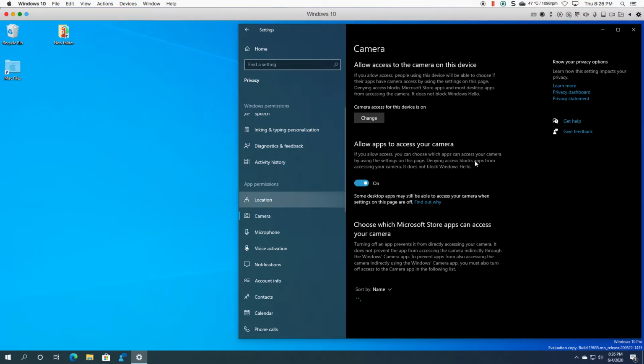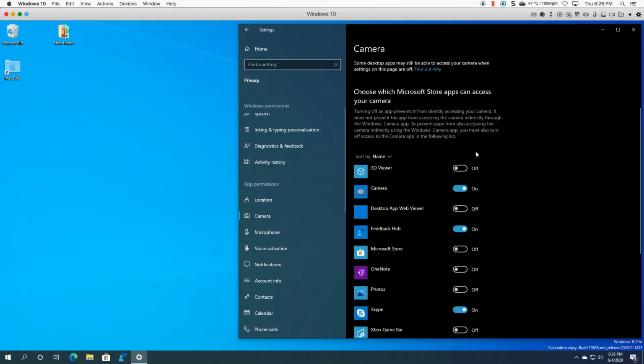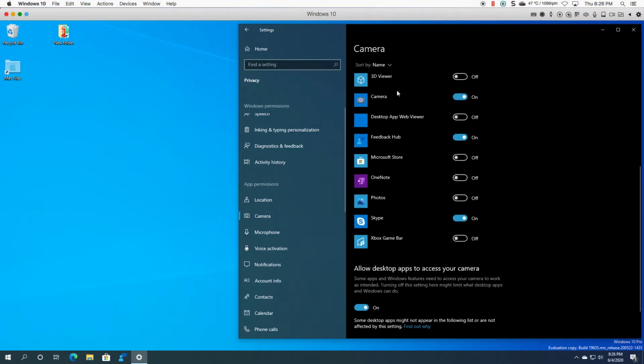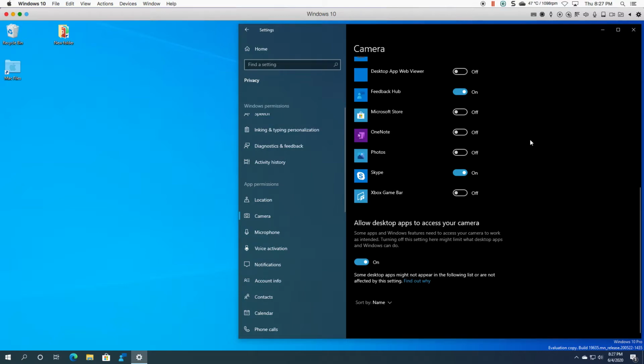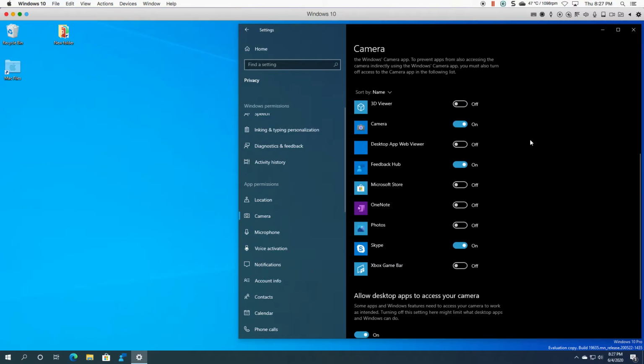So for example, camera. I've said, for example, camera is allowed on my device. I'm allowing apps to access my camera. Now, you'll see that you can turn off applications that you don't want to access the camera, and choose the ones that you want to access the camera. Now, this is a nice thing because you might have Google, for example, trying to access the camera. And some people don't like it, so you can change it here.